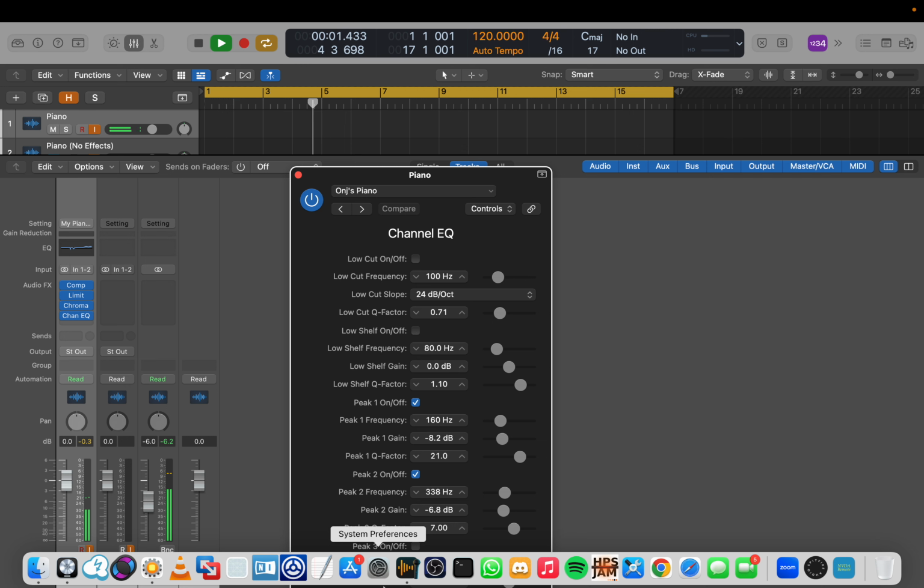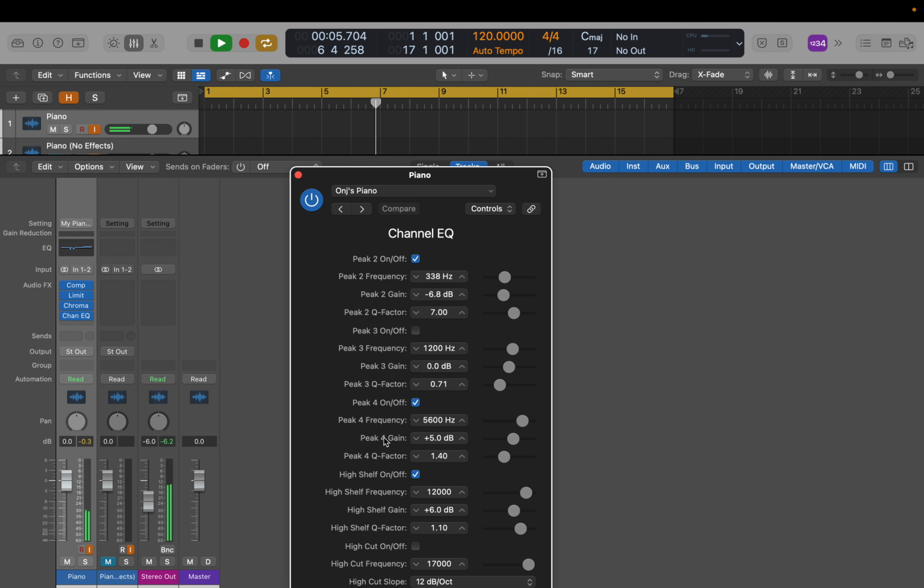I could have used peak 3, but I guess I didn't. 5600 hertz for peak 4, plus 5 dB gain, because I guess I was boosting some of the highs there, and 1.40 for the Q factor. I've got a high shelf frequency at 12,000 hertz, too. 6 dB gain on the high shelf, and 1.10 for the Q factor, and no high cut. So yeah, I think those would be the things that I'd be likely to have changed.